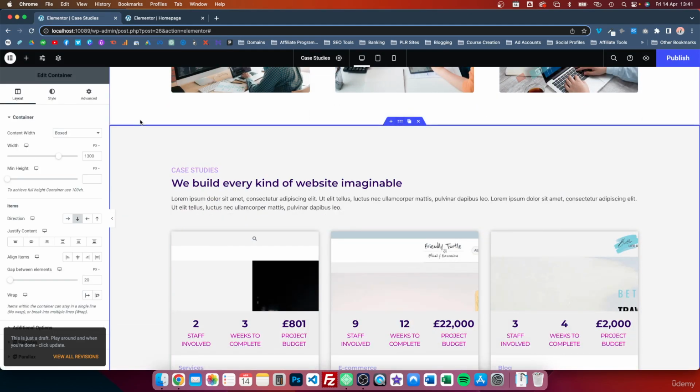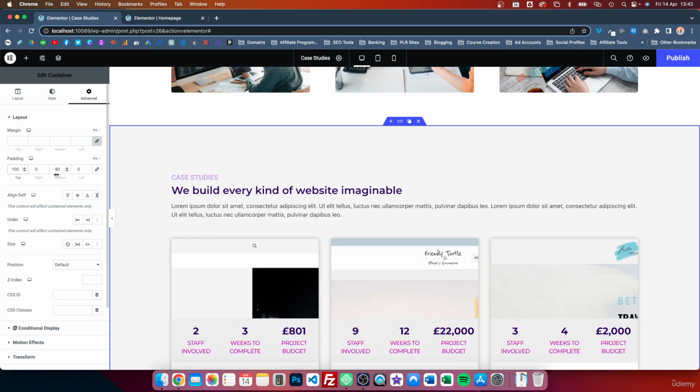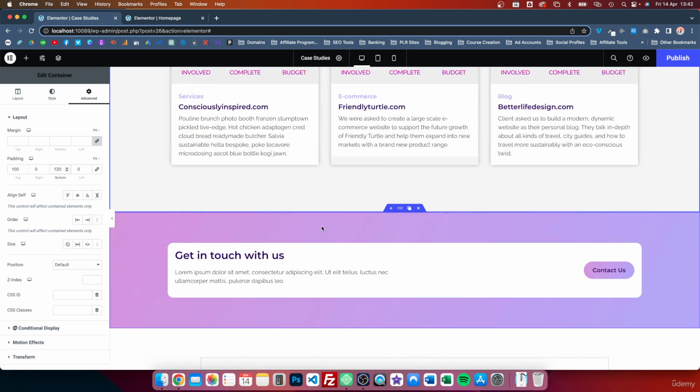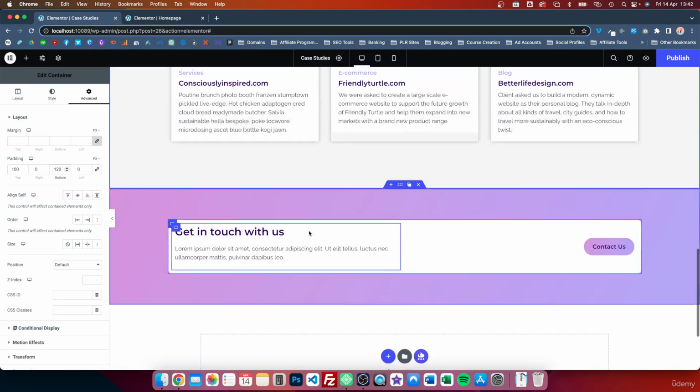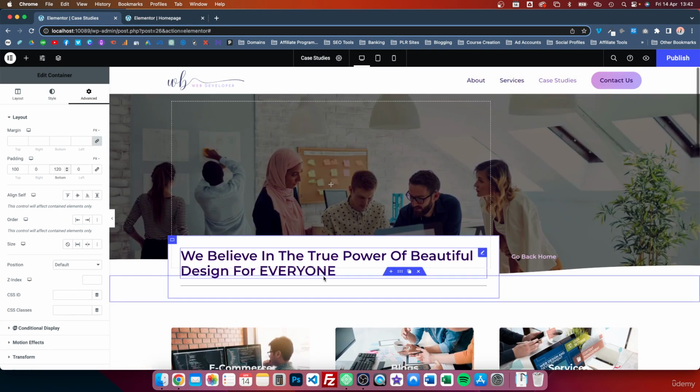One thing I am going to do is just add a little bit more padding to the top and bottom there, maybe 100, and maybe at the bottom 120, and that is looking good. I'm happy with that. So yes, that is pretty much it.